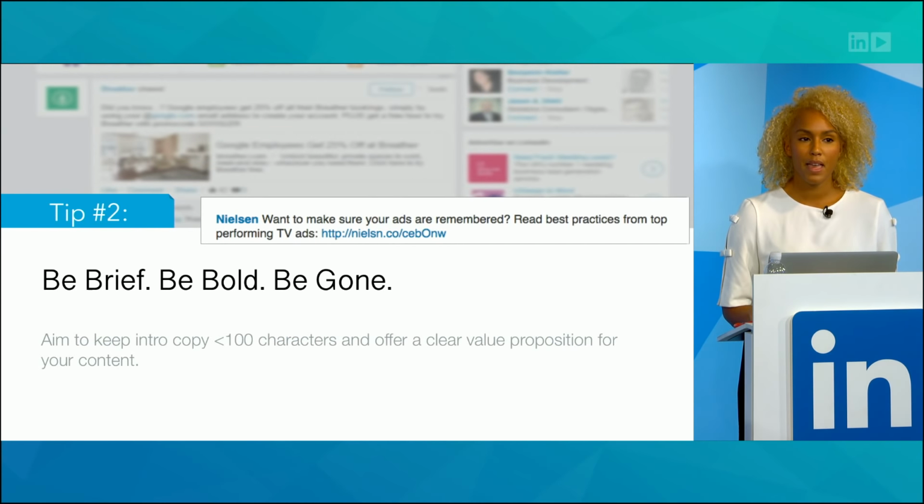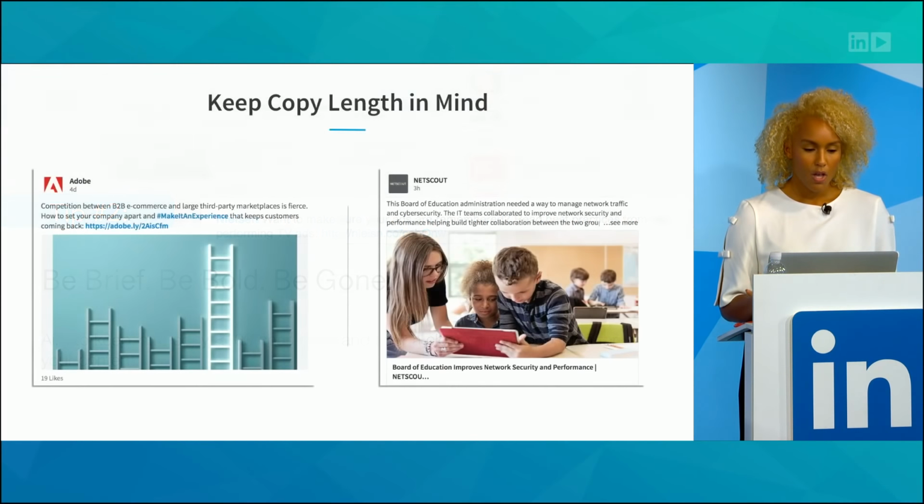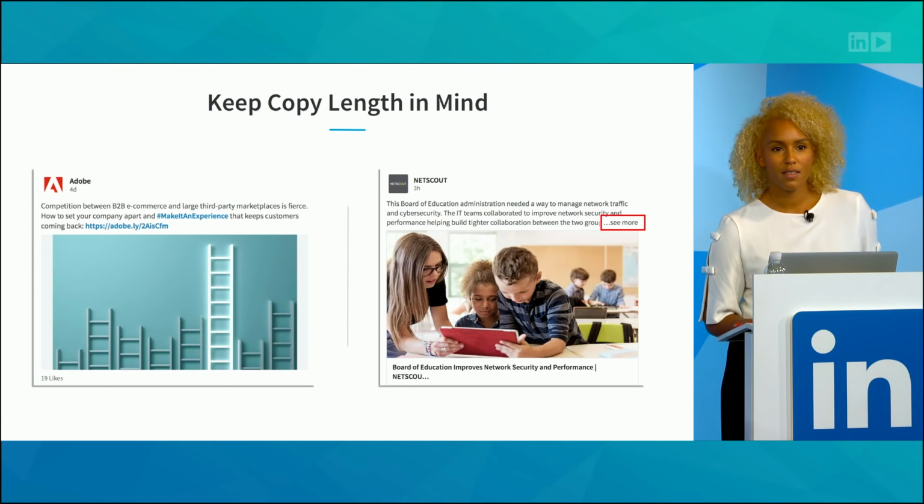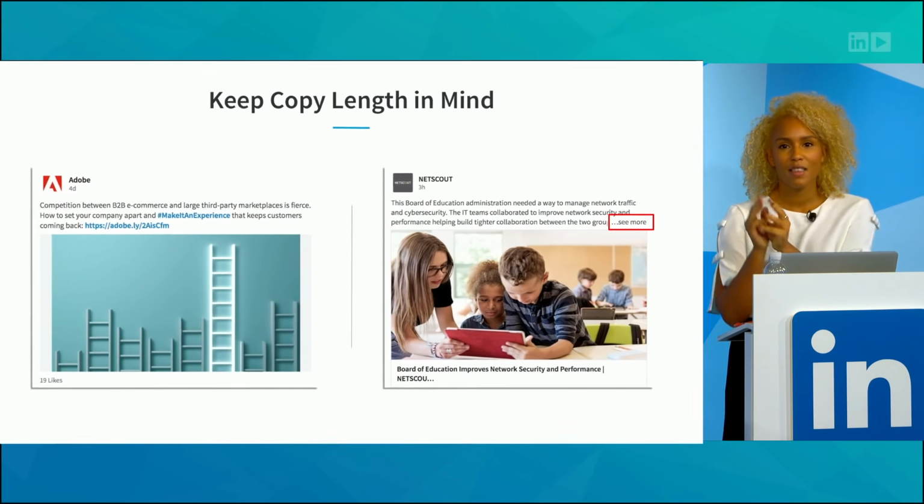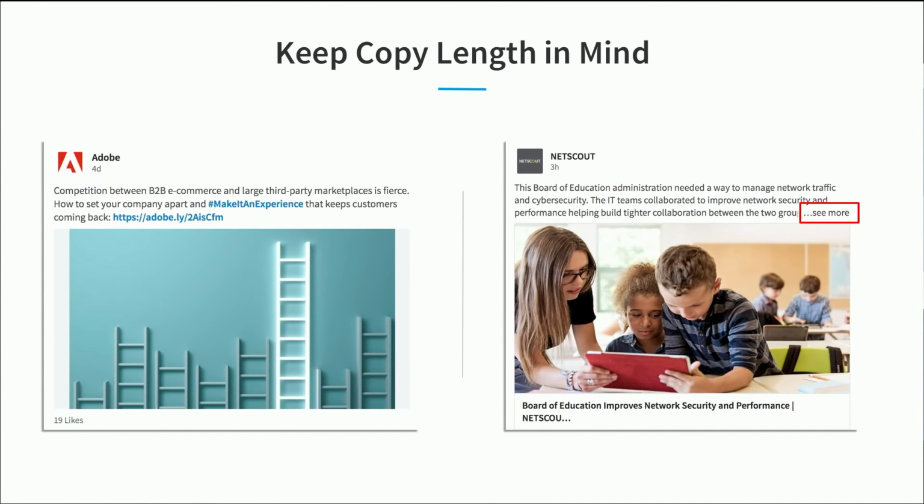So our second tip is be brief, be bold, and be gone. Aim to keep your intro text less than 100 characters and offer a clear value proposition for your content. When I talk about keeping it short, what you'll notice on the platform is that if your text is a little too long, there'll be that see more. And let's be honest with everyone, you probably won't always click on see more.